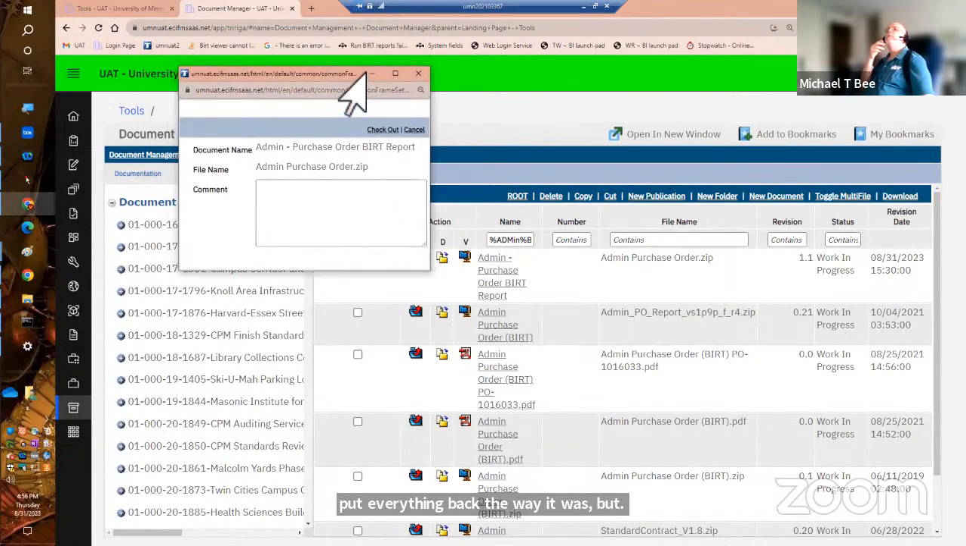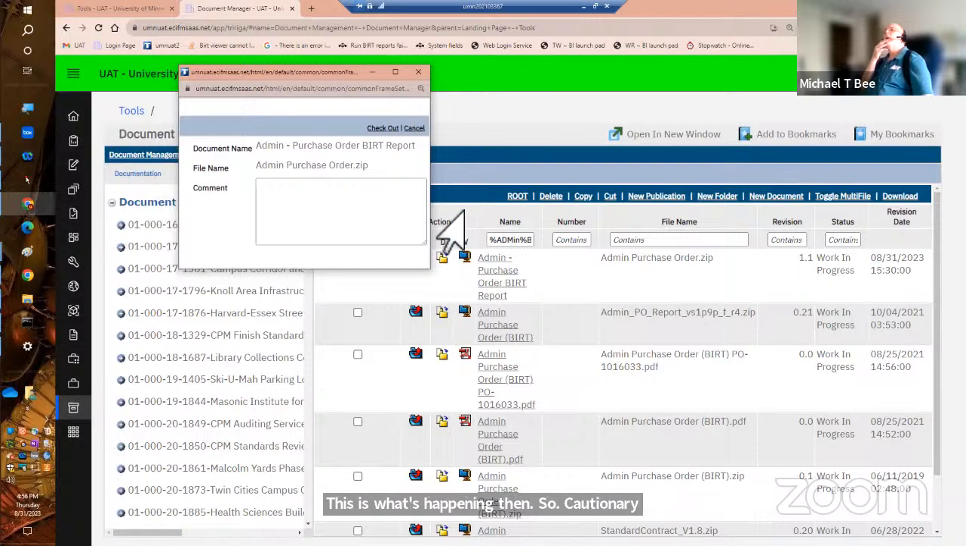So cautionary tale, that root folder is full of not just files that were generated willy-nilly by capital projects, but it also contains the form reports for admin purchase order and standard contract and whatever other form reports we have. That's in that, not CST BERT as I thought, but under root. Interesting. Well, I learned something today.